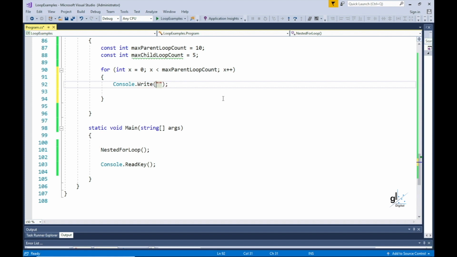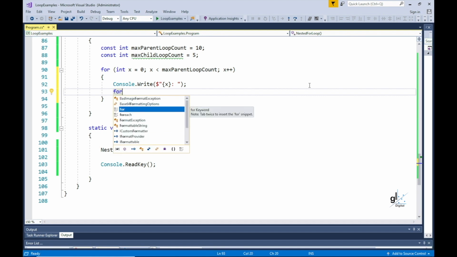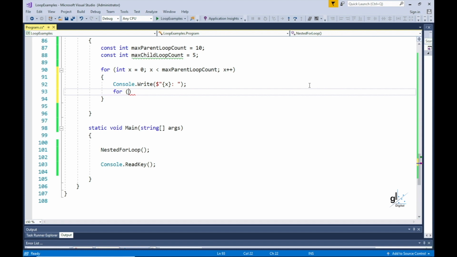So the code within the loop will output the value of x. Notice that the console.write method is applied here instead of the console.writeLine method. This is because we want the subsequent output to be written on the same line as the x value. So we'll make sure the x value is followed by a space character and a colon for better readability.